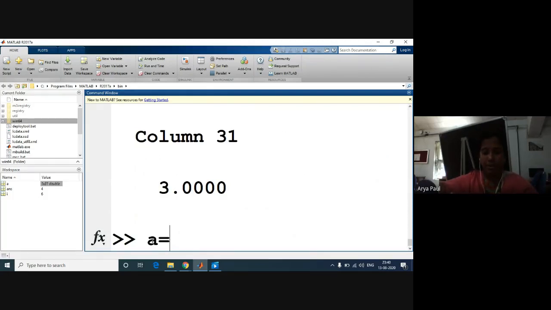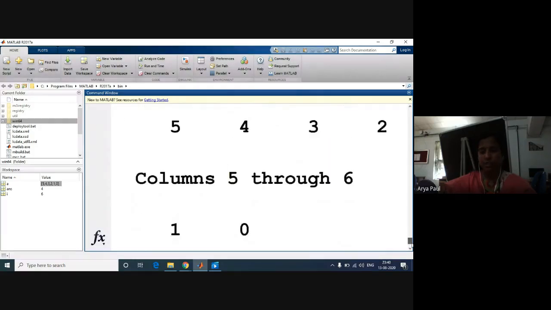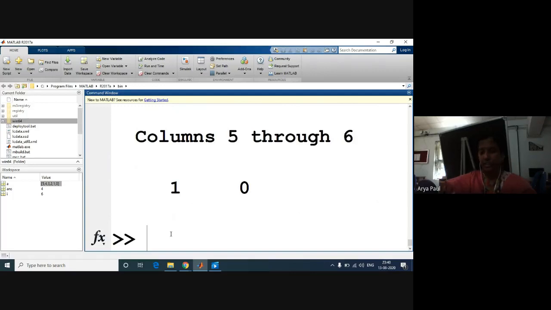Now you type A equal to 5 colon minus 1 colon 0. What will be the initial value? 5 will be the initial value of the array. What will be the final value? Final value will be 0 with a decrement of minus 1. So that means 5, then after that 4, 3, 2, 1, and the final value 0. You press enter. The result will be displayed: 5, 4, 3, 2, 1, 0. I think this is also clear.